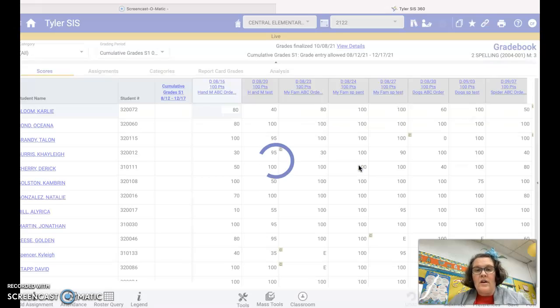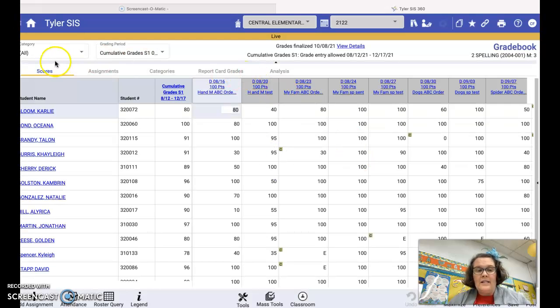I start with the grades, and scores will be what you see, and over here in this column you should have cumulative grades S1, and it's going to show you the whole semester because it's the whole semester. Okay, so I've already double checked they are what I want them to be.